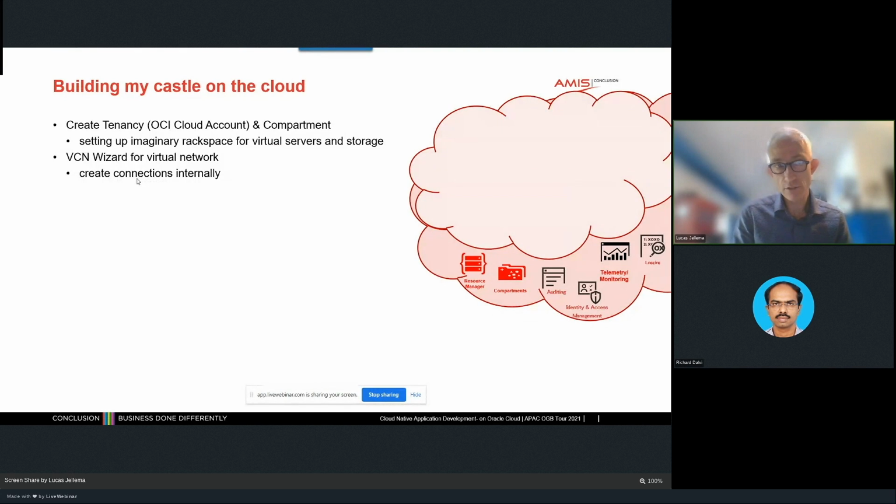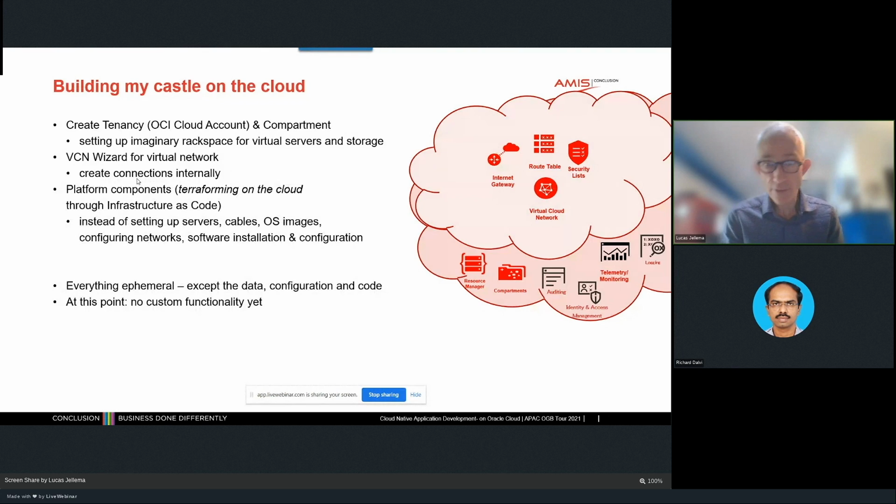And then I run the Oracle Cloud Virtual Cloud Network Wizard to create a virtual network that sets up all the internal connections. And to be honest, I don't know a lot about networking, not at a low level. So this wizard helps me prepare the environment, the compartment, for the network-based interaction between the components. And then I use Terraform to create all the platform components. So I do the terraforming on the cloud from the infrastructure as code scripts that I just showed you.